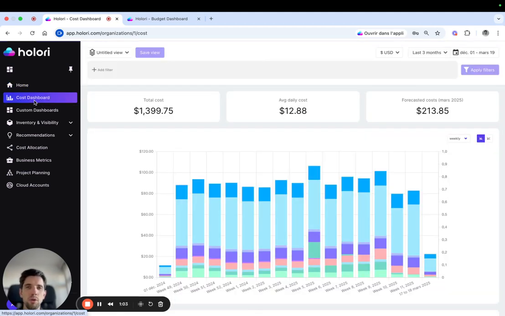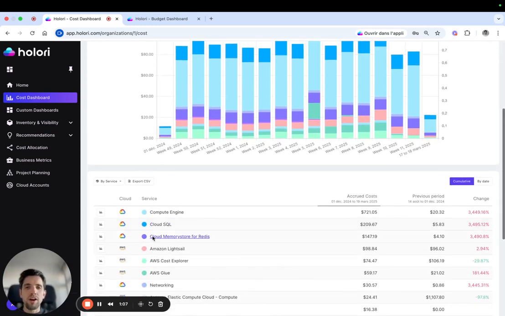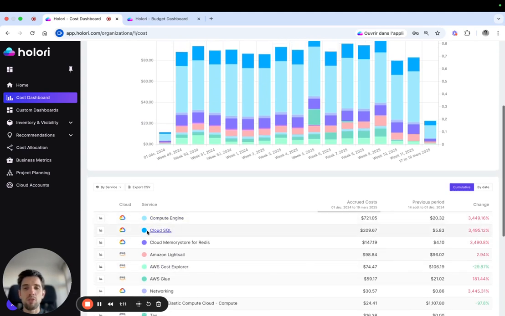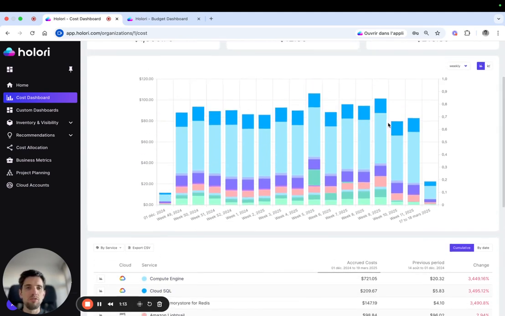Then we can have a look at the cost dashboard. Basically, the cost dashboard is where you will find all your service costs. So here you find a list of my most expensive services and the providers. For each of them, you have a nice color that you find here again on the graph, where you can visually track the evolution of your cloud cost.